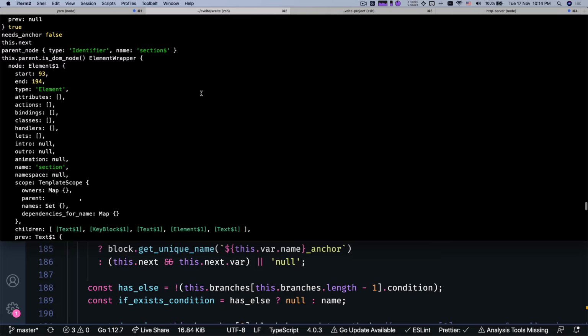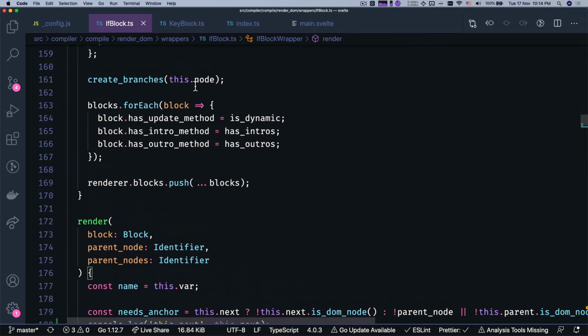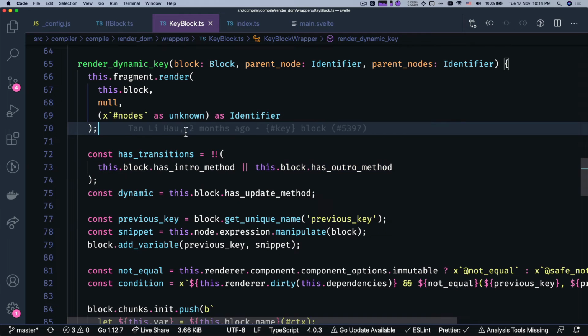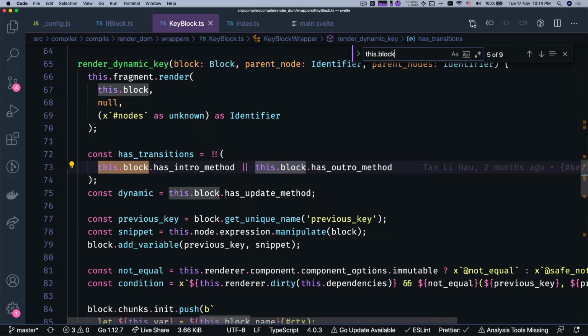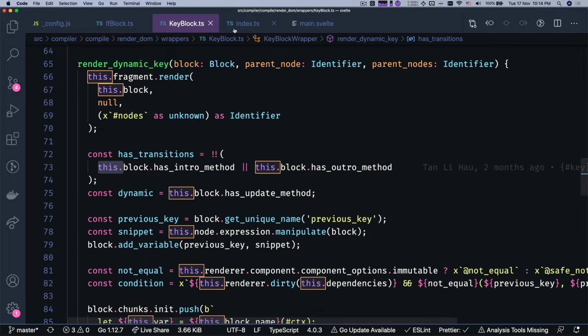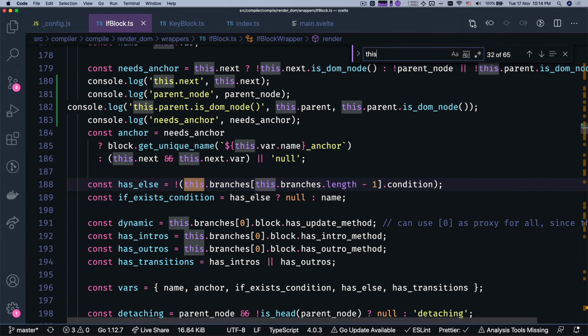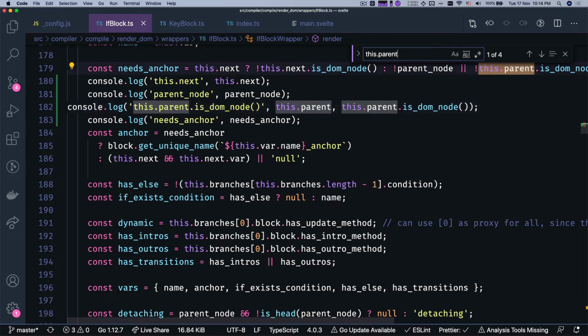So the parent is an element. It's the section element. Okay. That's not quite right. Take a look again, block parent. Because I would expect, I might be wrong, but I'm expecting it to be the key block.